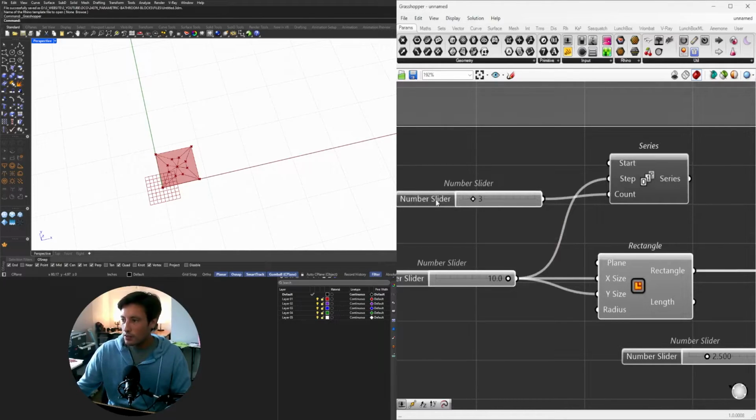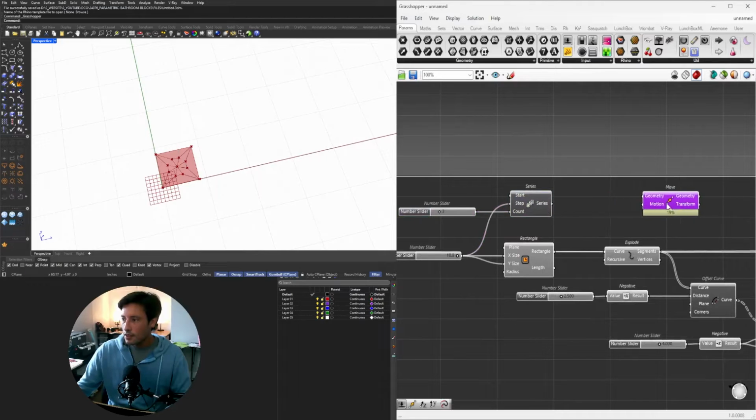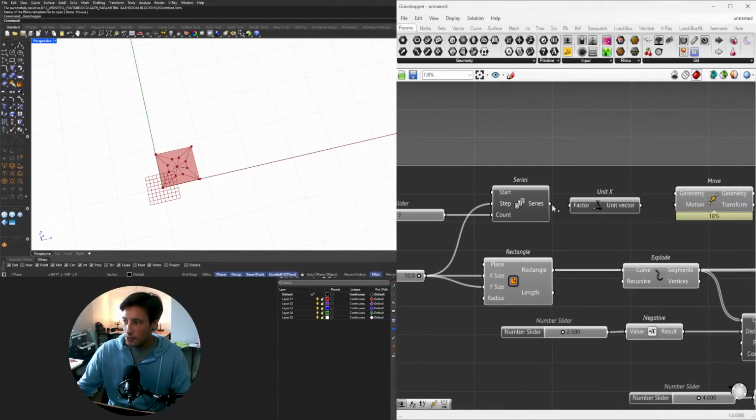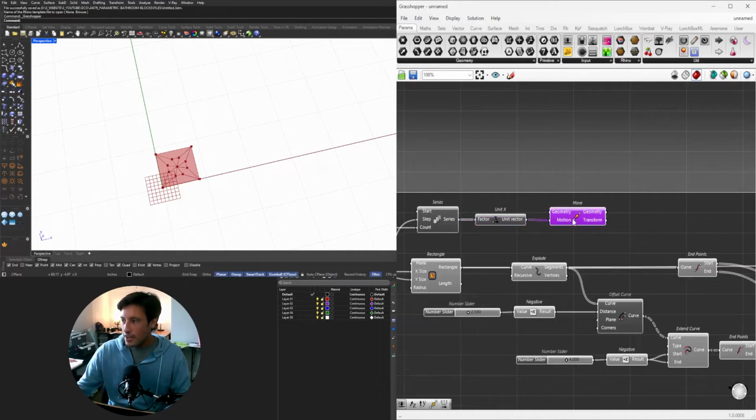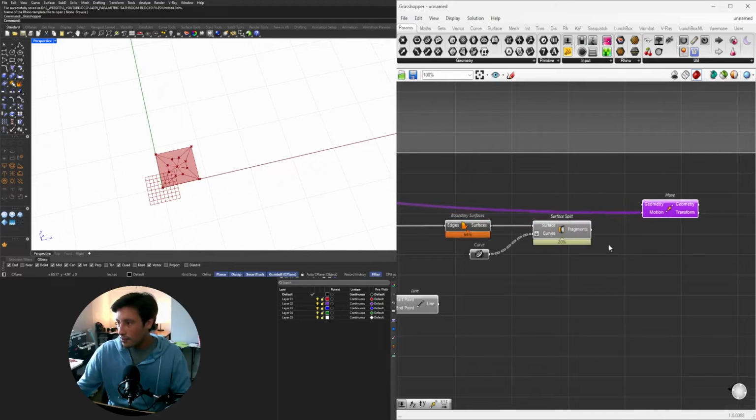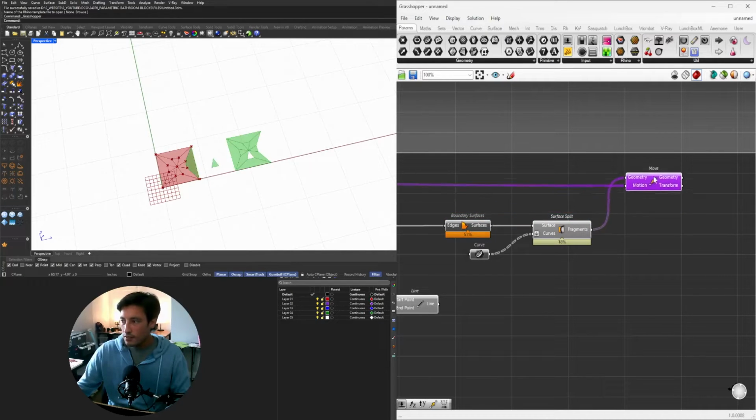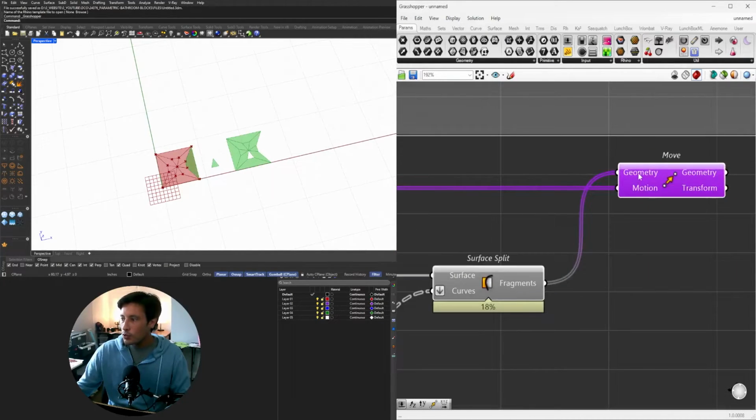Now we can set this here. I'll just go to 3. Now in which direction? Well, this is going to be first in the X direction. So this, and now we're going to move all of these fragments, and we're going to graft the input.